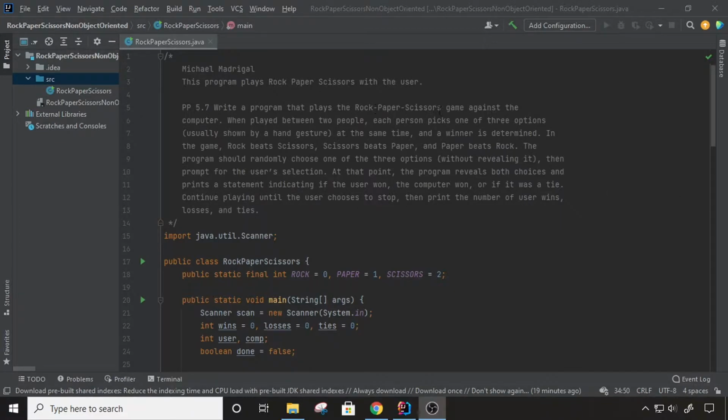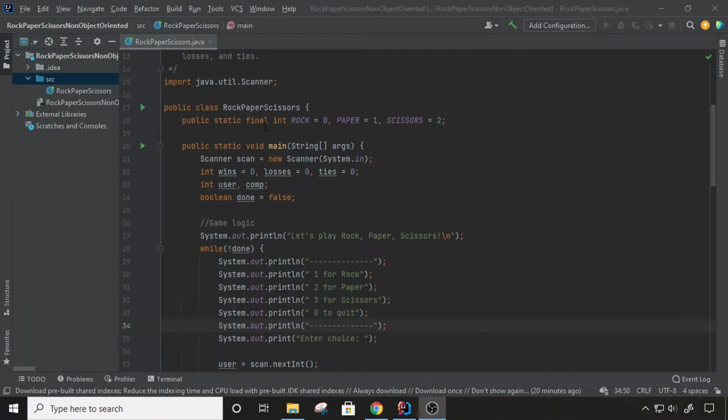So here are the instructions from the book. It explains the rock, paper, scissors game. It wants you to track the wins, losses, and ties, and it wants you to play the computer. It's important to remember that I didn't take an object-oriented approach.